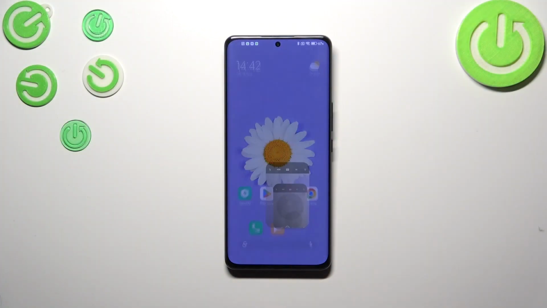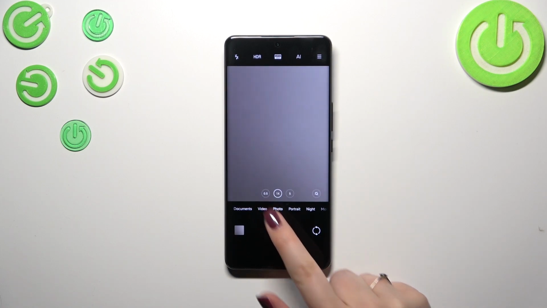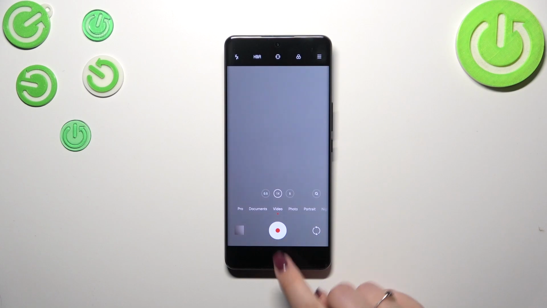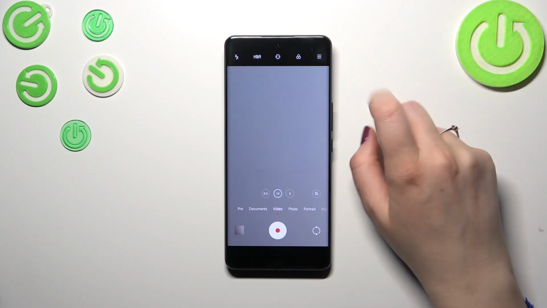So first of all, let's open the camera app, and right now we are in the standard photo mode, so we have to switch to the video one. Let's tap on the video, and if you can see this red dot inside the shutter button, for sure you're in the video mode.